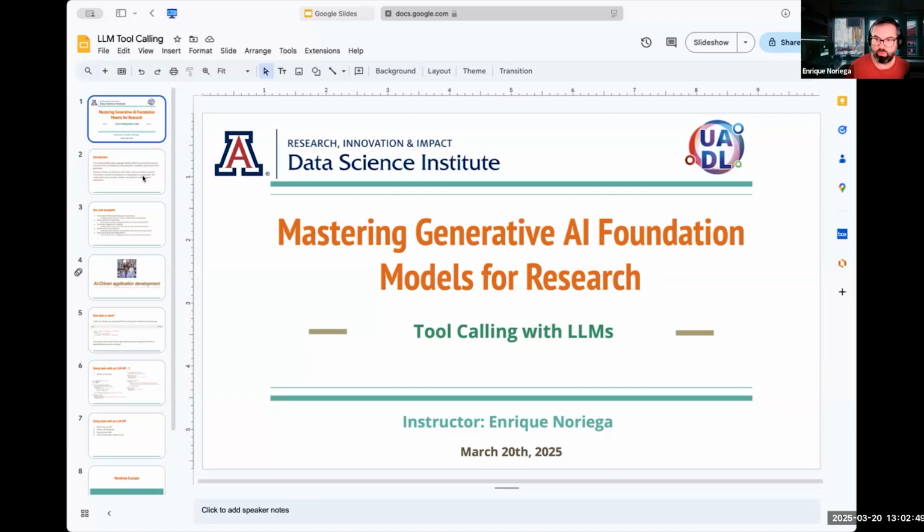As usual, I'm just going to walk through the motivation behind the concept. And then we will step into a Jupyter notebook in which we can see some examples of what you can do with tool calling. How does it work? And hopefully that'll give you some ideas of how you can leverage it for your own application building or research purposes.